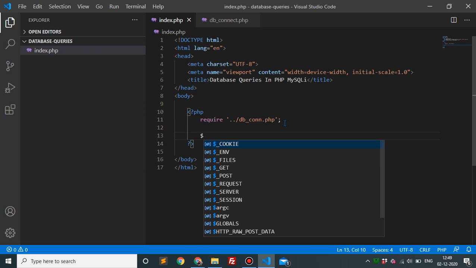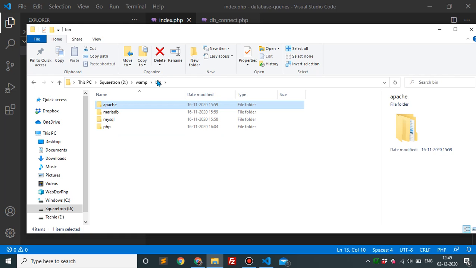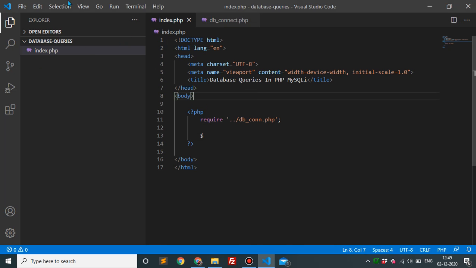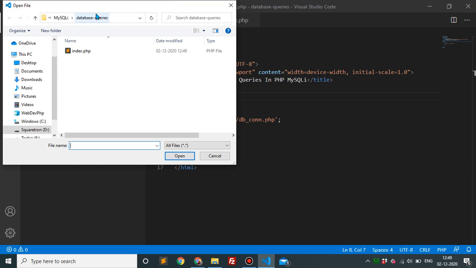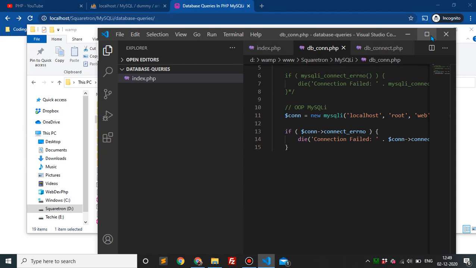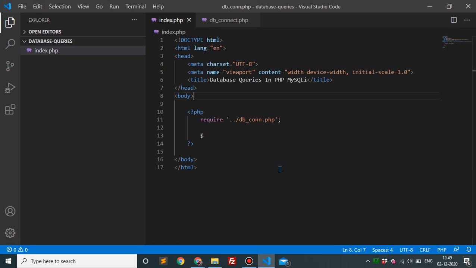And now, since all the content in the file is called, I'll just open it. You can just say File, Open File, database.php. All the content in this file will automatically come inside our main file. So that's great.